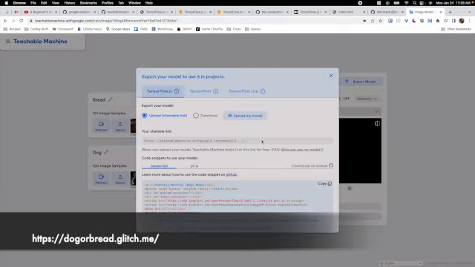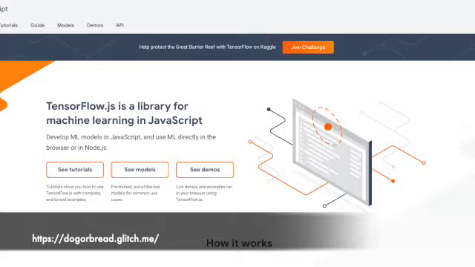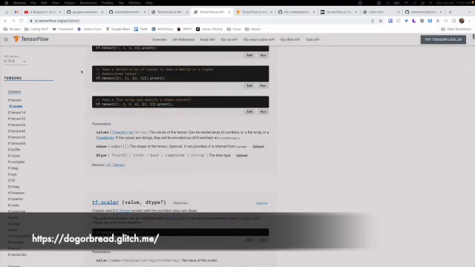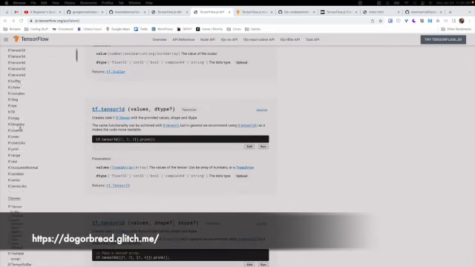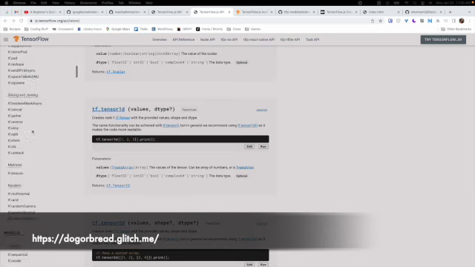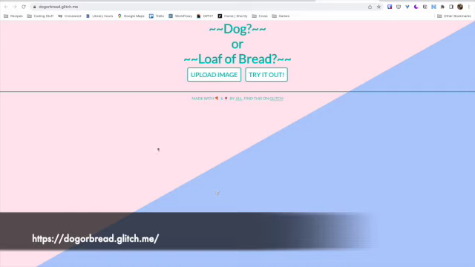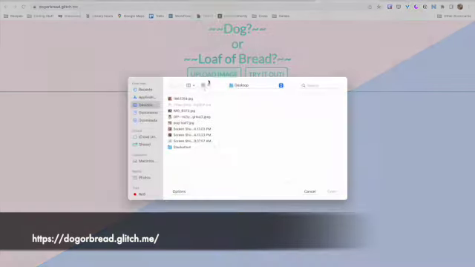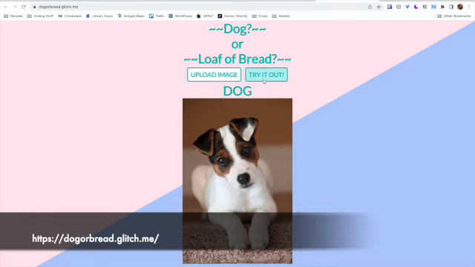Using TensorFlow's JavaScript library, I was able to design my application to take an inputted image, run it through my model, and get the analysis. Now let's take a look at the application in action. Using the application is simple. Just go to doggorbread.glitch.me, upload an image, and click Try It Out. The answer will load shortly.